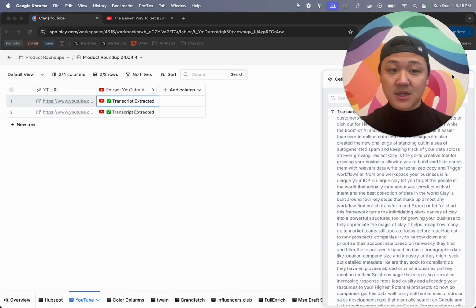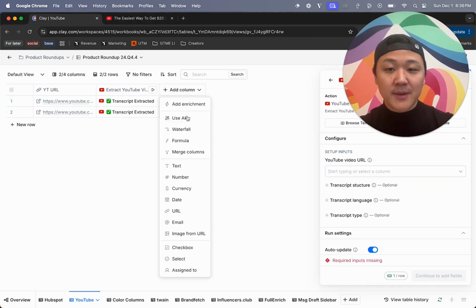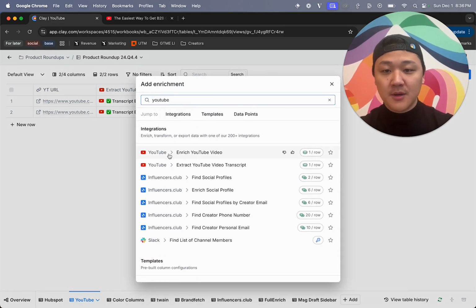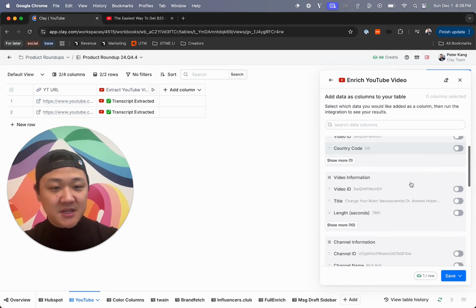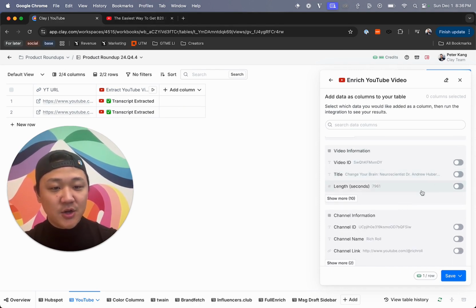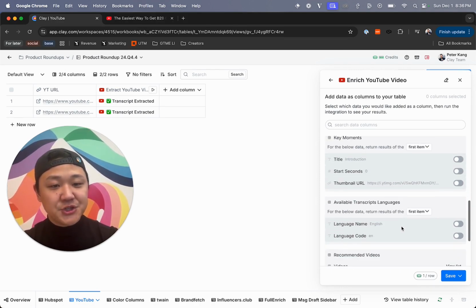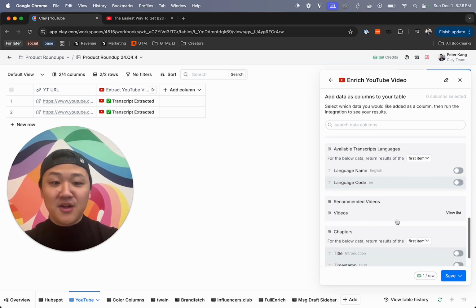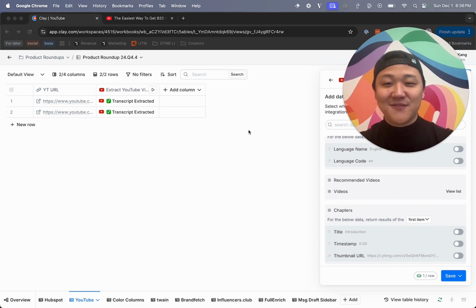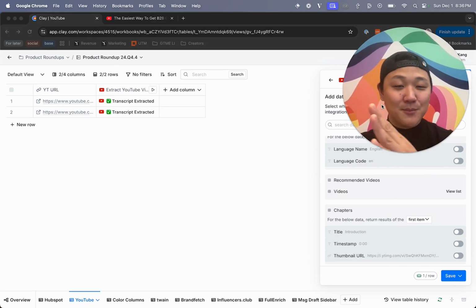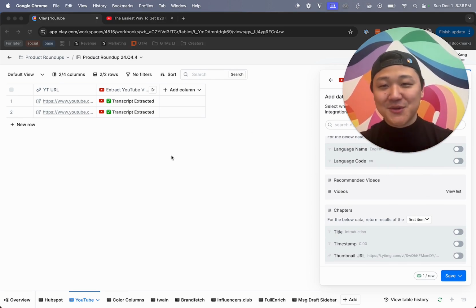It might be repurposing a YouTube video into a blog you have or a LinkedIn post, or pulling a bunch of transcripts and turning that into a different script for a YouTube video. You can also pull metadata for the video by typing in YouTube into enrichments and then enrich YouTube video. Here you can pull things like video ID, title, length, channel information, thumbnail URL. That's great. Yeah, so go wild. We're going to build a lot more stuff that would fit in really well before and after pulling the transcript. So stay tuned for that.